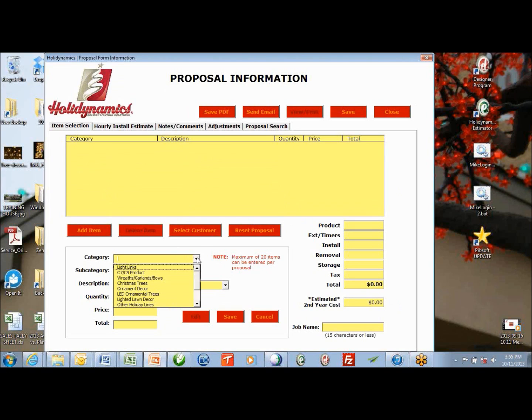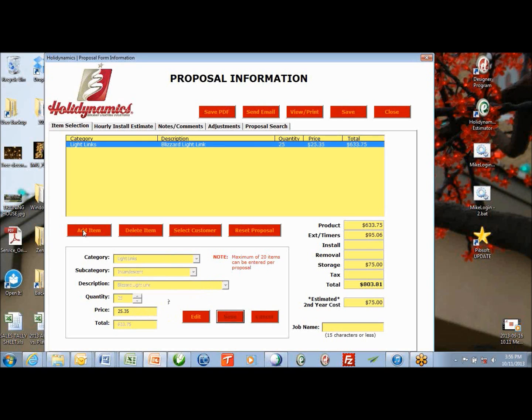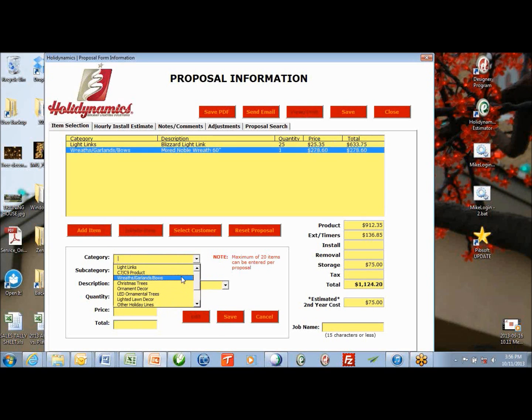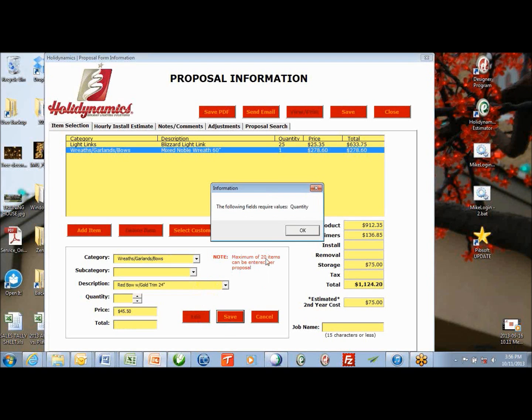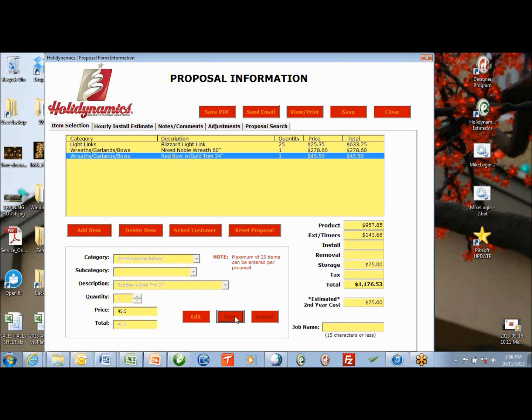All right, so let's say, hypothetically, we're going to put some Blizzard light links up on a home. Let's say we're going to do 25, save that. Let's make sure we have a mixed double wreath, say 60-inch, add that, and we're going to make sure we have a bow as well. When you go down, notice how I didn't do a subcategory for the bows. They're down at the very bottom, so we just go 24-inch. Oops, it tells me I need to put an item in there. Save that. This is pretty standard.